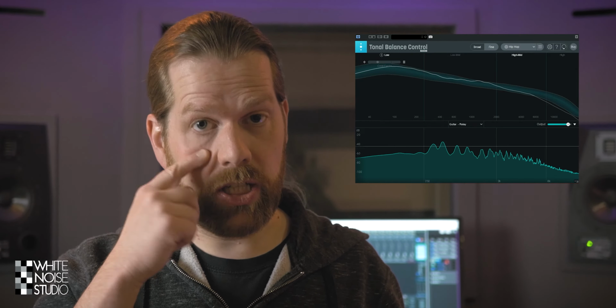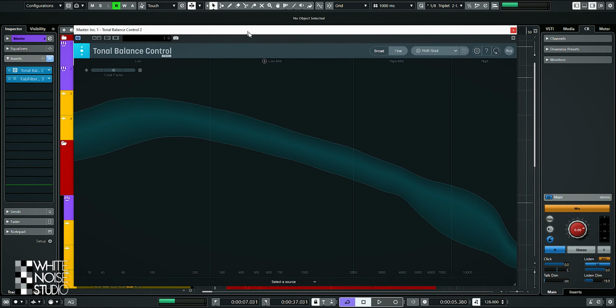The Izotope Tonal Balance Control 2 is a metering tool to help you see how your audio sounds. It shows you how your mix, master or track compares to something else. And that something can be a different song, a different track or the built-in genre sound presets. Let's review it on the master bus with this guitar, bass and drums loop.